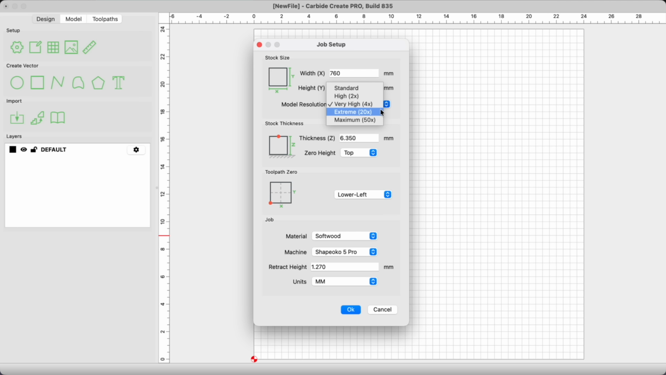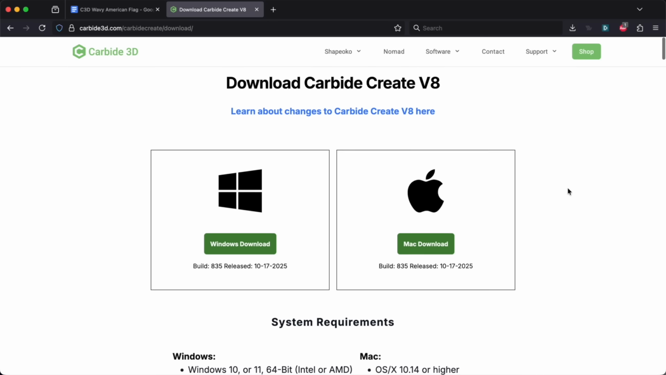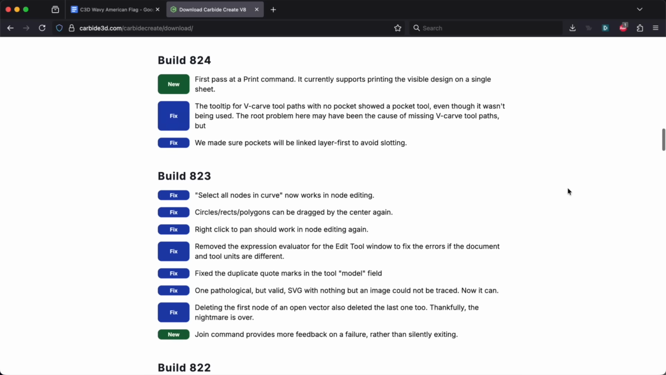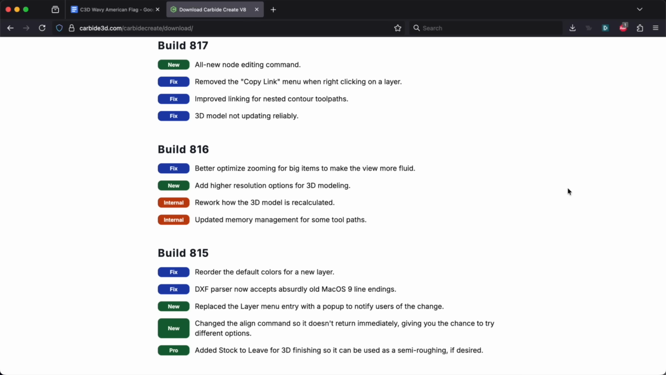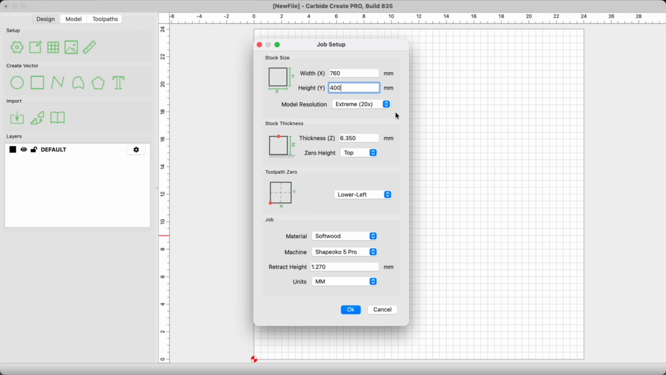Because of the size of my project and the amount of 3D information that needs to be captured to produce a smooth flowing result at the CNC, I'm going to set the model resolution to extreme. Please note that resolution levels beyond very high were added in Carbide Create builds 8.16 and later, although it's not necessary in many cases. If you want to make a very large 3D carving, this can help. I will also add that this model resolution dropdown only matters if you're doing 3D work in the modeling workspace. It does not affect designs based on vectors.